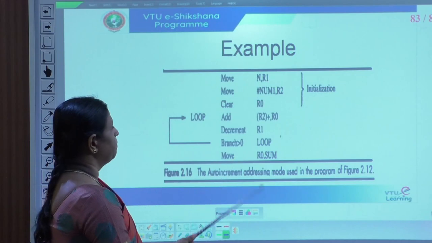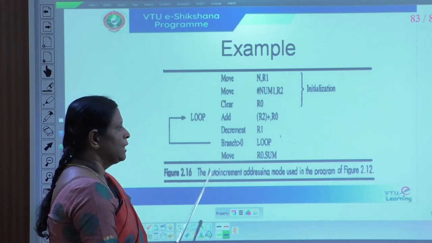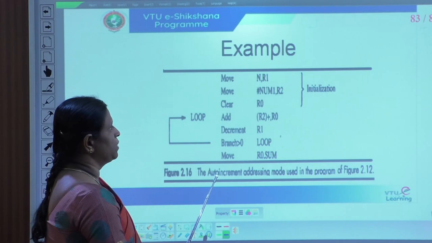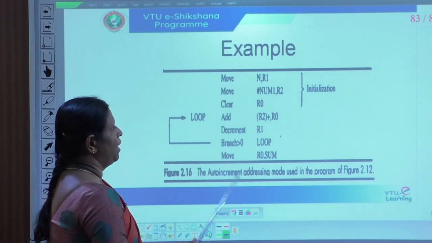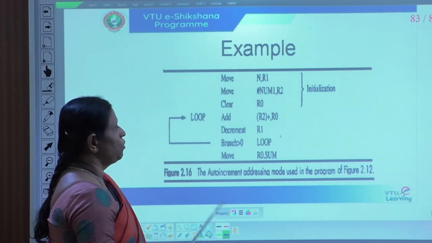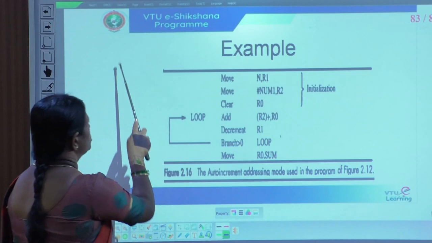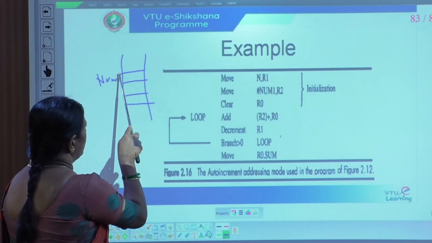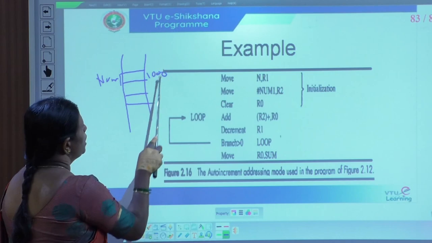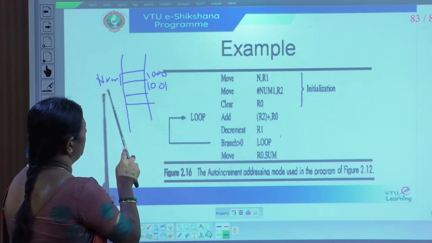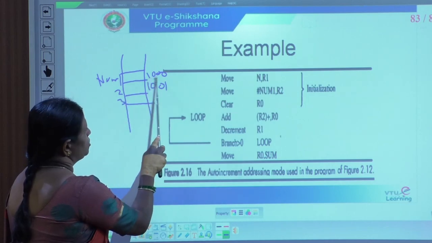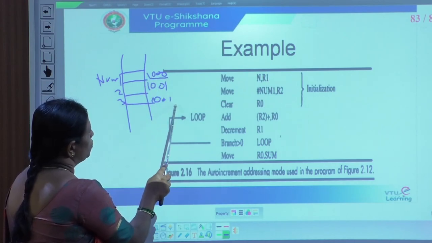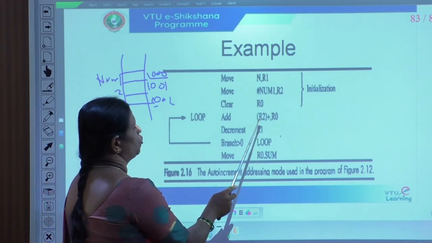So here is a clear example, a sample program which illustrates the use of the auto increment mode. Same example of adding up n numbers. What you have to assume here is that the numbers are stored sequentially in each memory location. If the address begins at 1000, the next location will be the next number: num1, num2, num3. We have to assume that the addresses are in this form: 1000, 1001, 1002, and so on. So then we can apply this auto increment mode.